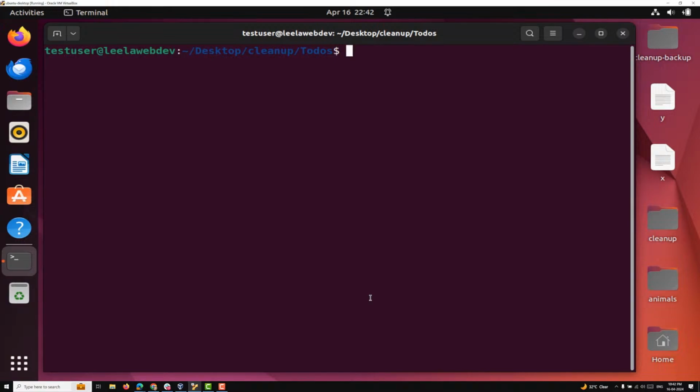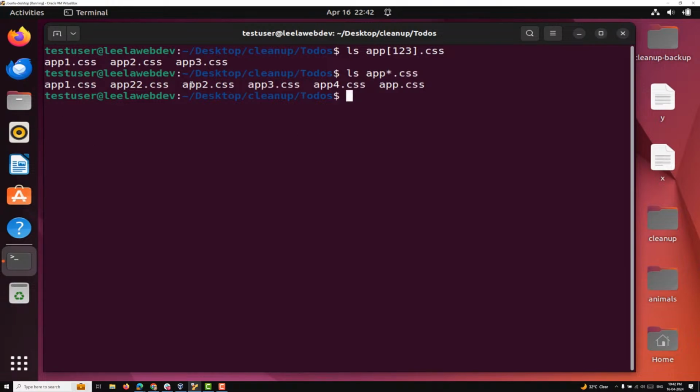Now another one which I want to explain is the square bracket. This matches a set of characters enclosed within the bracket. For example, let's say I have app and then 1, 2, 3 in brackets. Here you will be able to see app1, app2, app3. Whereas with app star.css, we get 1, 22, 2, 3, 4 and app.css. But with the brackets, it will match only 1, 2, 3. It will only give you the characters within this set.